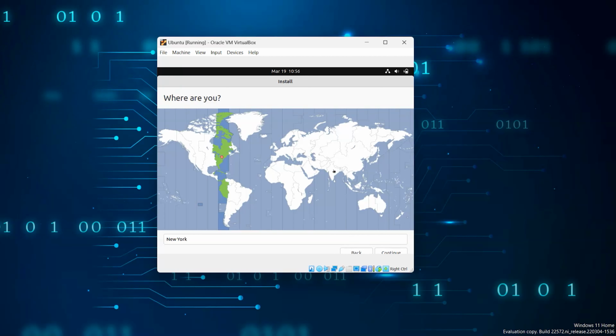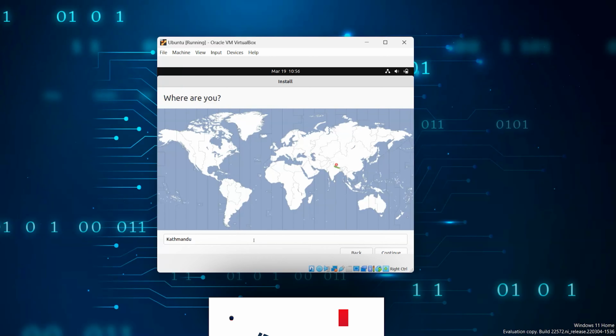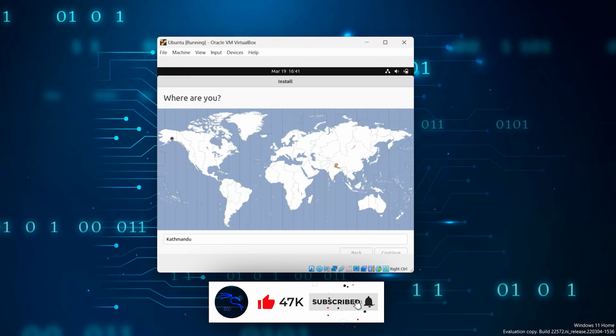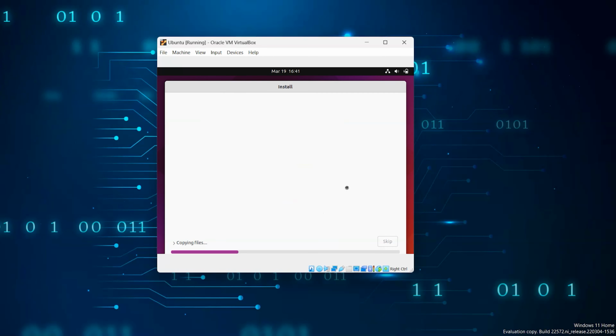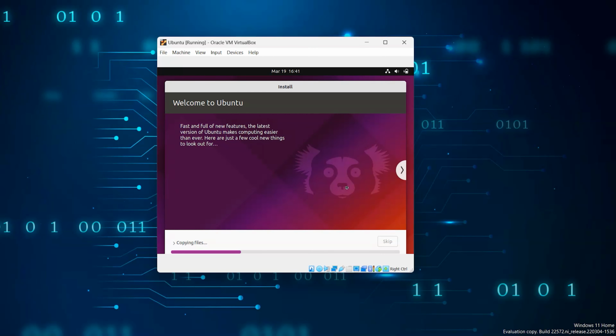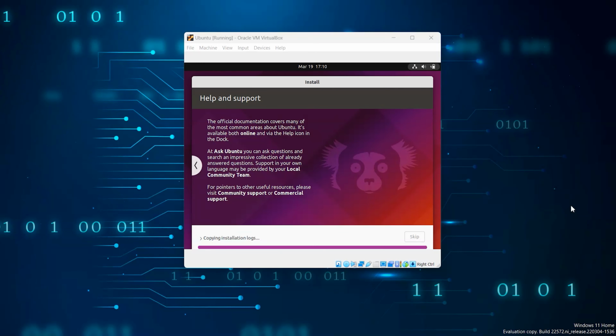Now, select your time zone. Set up username and passwords. If you choose minimal installation, then it won't take much time to install, but if you choose normal installation with updates then it will take some time.